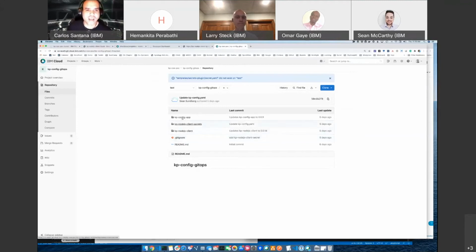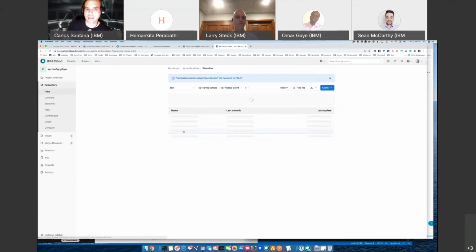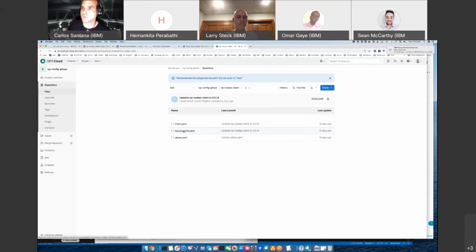Again, we created a folder here, Node.js client secrets. So the Node.js client has the Helm chart that we're going to deploy.